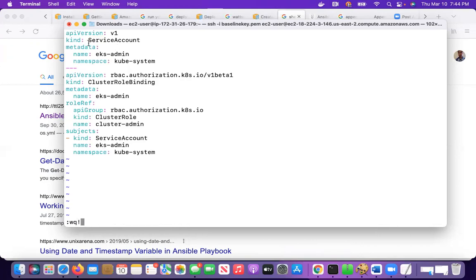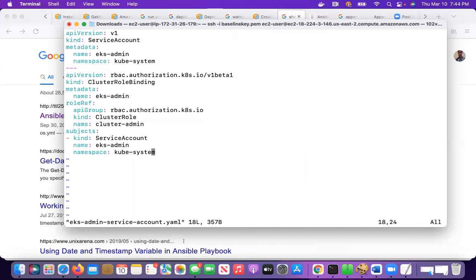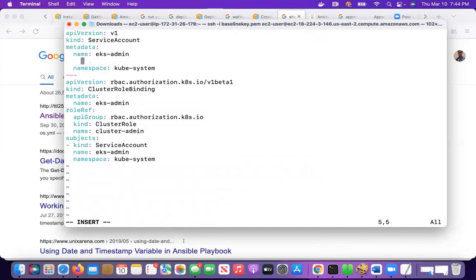This is the object kind. This service account is the object. Do we need to change the namespace here, Vishnu? Here the namespace is kube-system, right? So we created the EKS service account there. Oh yeah, namespace. That's a good question actually. Kube-system, yeah, you're right.